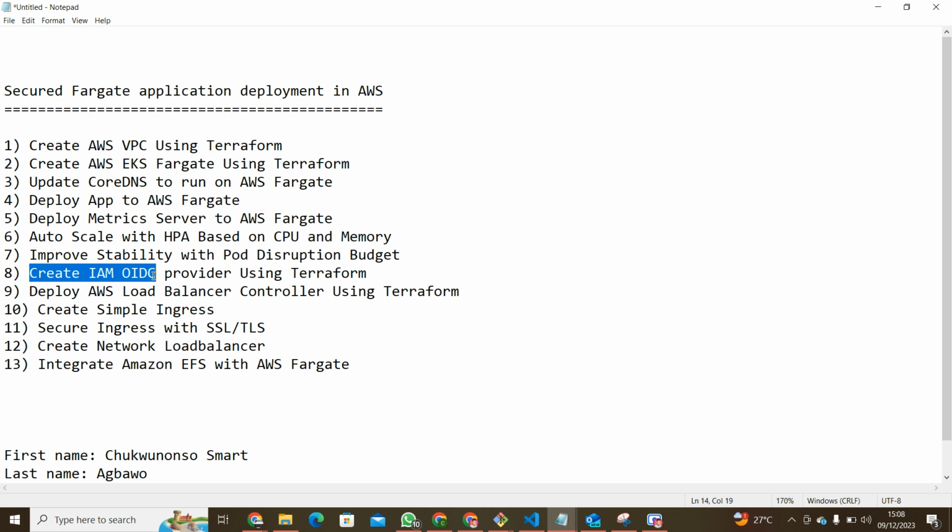Then create the IAM OIDC provider. This helps you to create a service account in the Kubernetes cluster that's going to use an IAM role in AWS, right? So the IAM role in AWS is for any pod to use any of the services in AWS, just like what we have in GCP the other time.